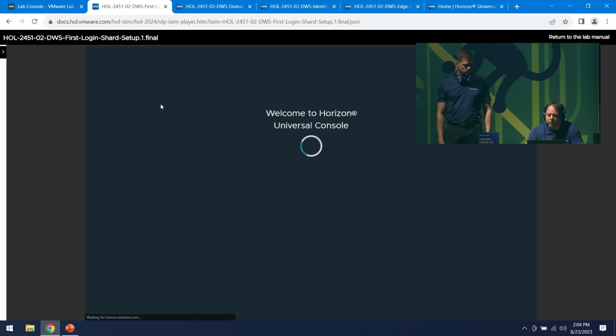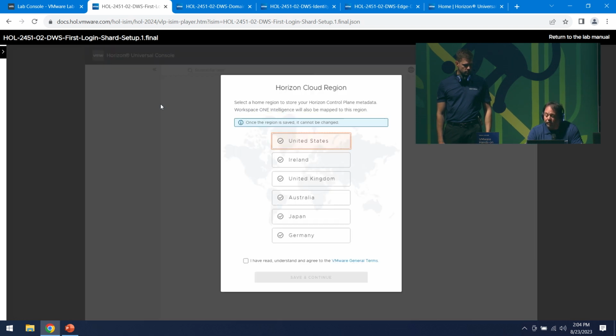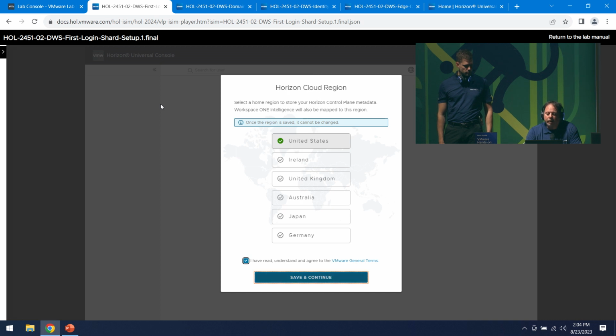So I clicked on the Horizon Cloud Universal. The first thing you notice, it's going to ask what region. So this is kind of a permanent thing. If you click on something wrong here, it's going to be living in that region forever. So make sure you select the right region. In this case, we're going to do United States, and click Save and Continue.